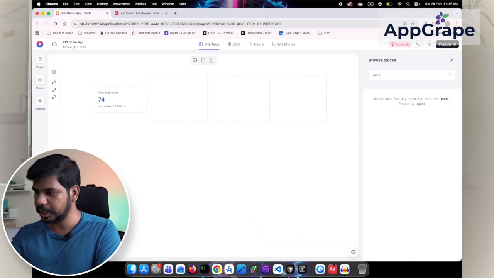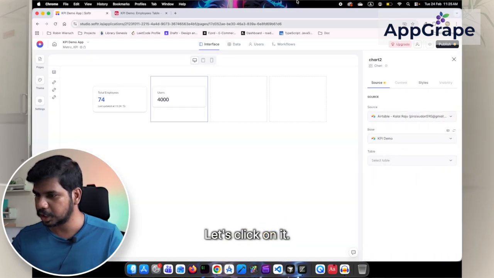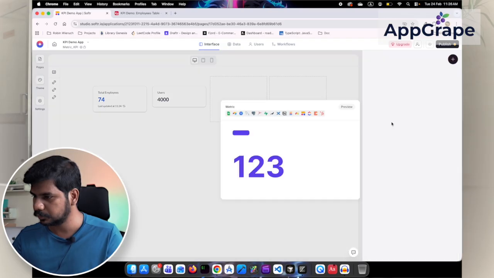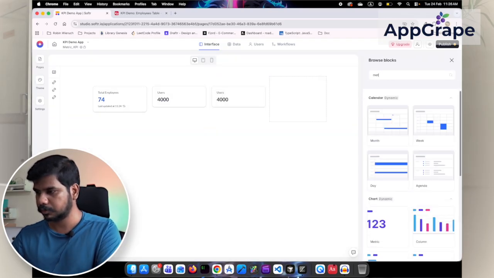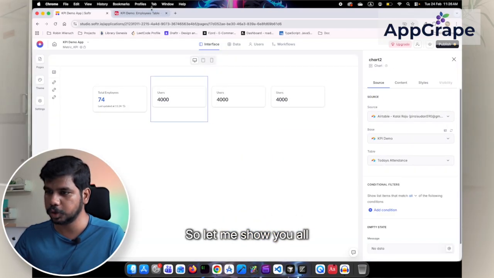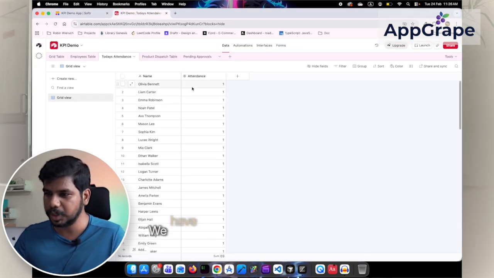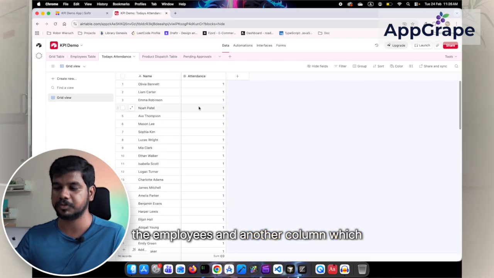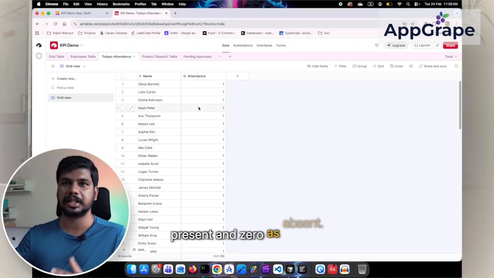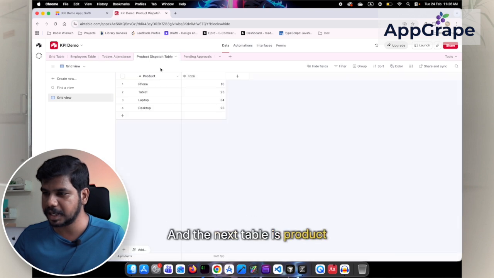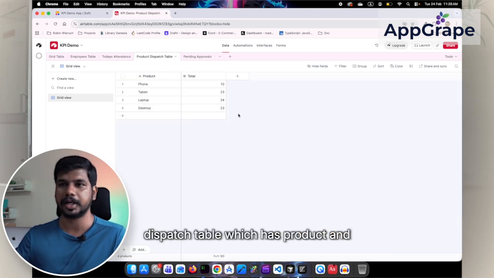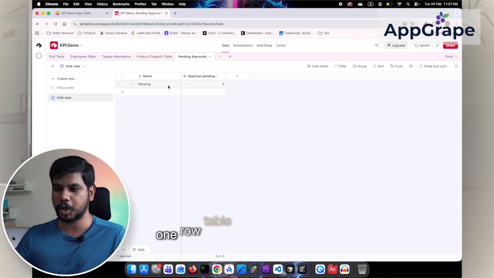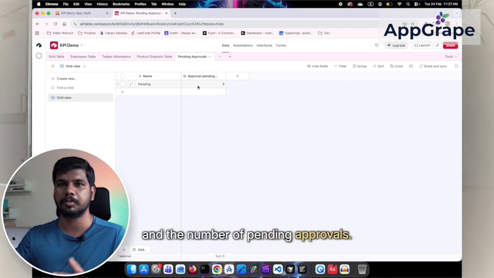Let's search metric again. Let's click on it. I'm going to fill the other blocks with metric as well. So let me show you all the different tables that we are going to use. We have a today's attendance table, which has the list of all the employees, and another column which is attendance, which represents 1 as present and 0 as absent. And the next table is product dispatch table, which has product and total number of products that has been dispatched. And the final table is a simple 1-row table which has pending and the number of pending approvals.